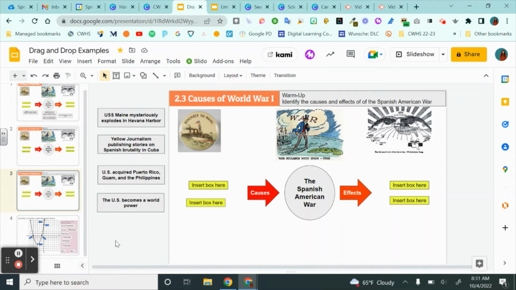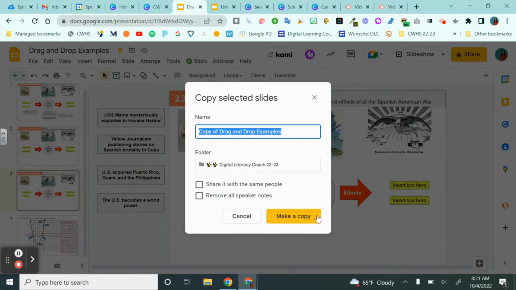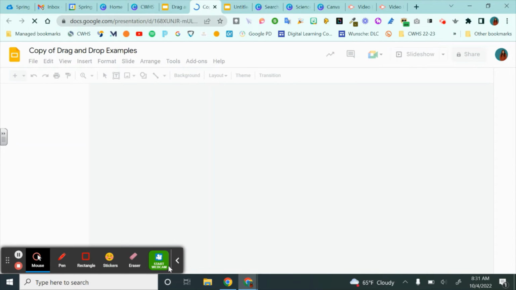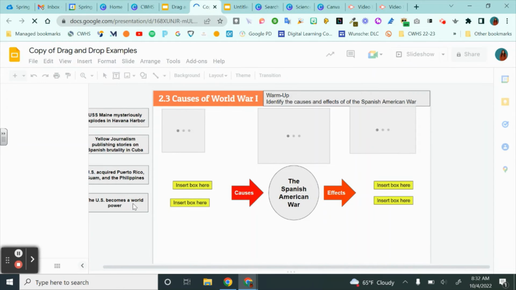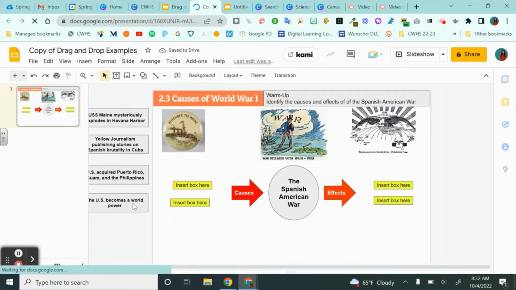Now, what you need to know is, does this copy over or does it just copy the slide? It will copy over, and I'll show you an example. If I go to File, Make a copy, and I just do that slide, it will generate that slide copy with the outside boxes. Here you go. So if that's a concern, just know it does work. It'll keep that effect for your students.